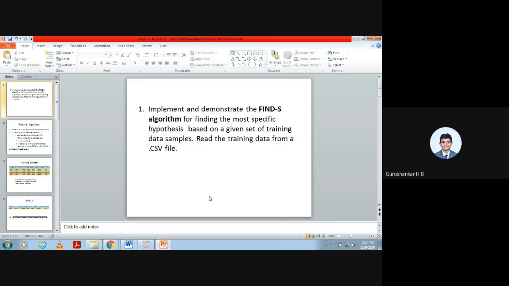Through the implementation, we have to check which is the maximally specific hypothesis for enjoying the sport. Maximally specific hypothesis means that, here we are giving the input data as EnjoySport, and we are checking which is the most preferable temperature or most preferable day to play a sport. So we are giving the input data in a CSV file, and we are demonstrating using the Find-S algorithm.